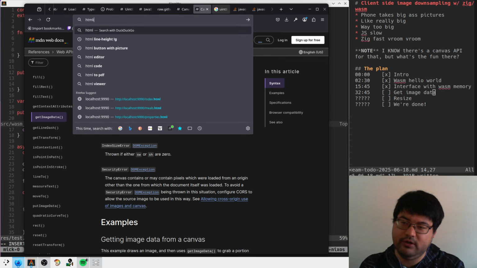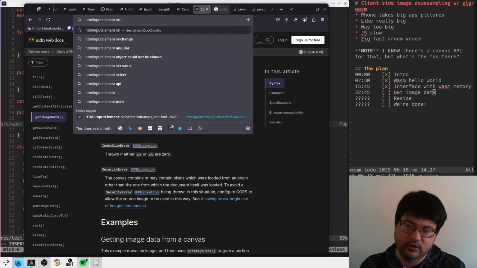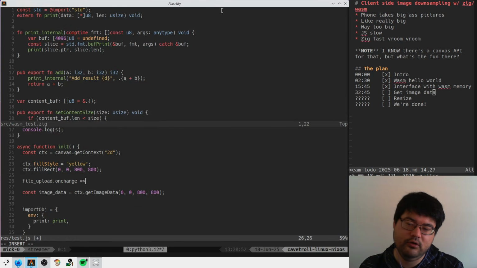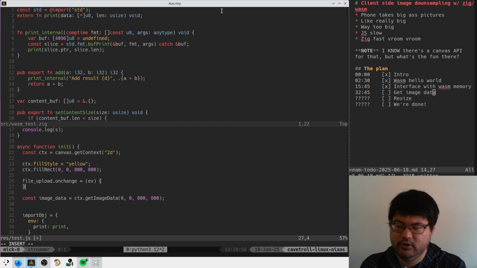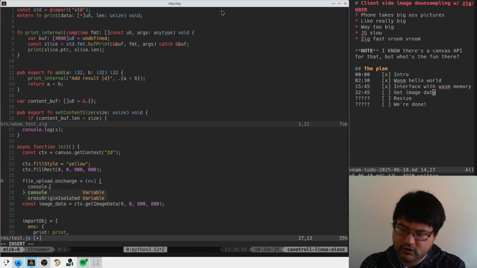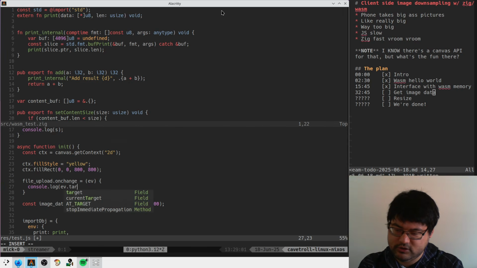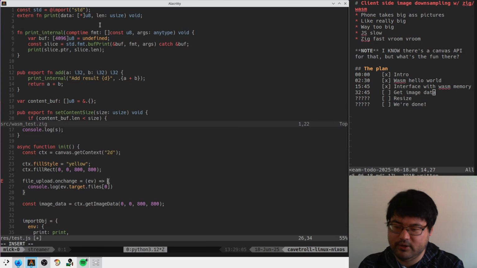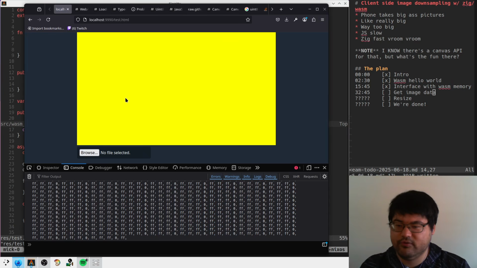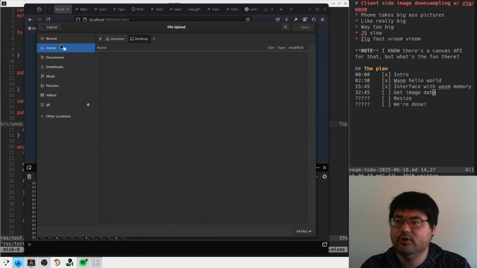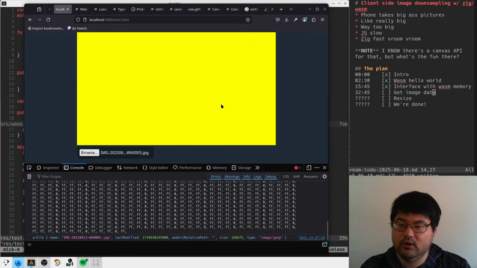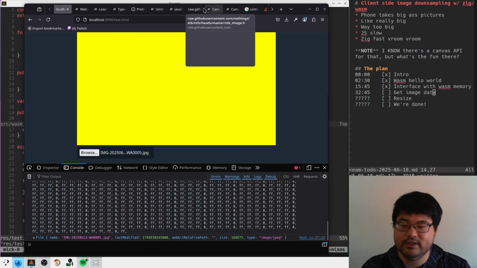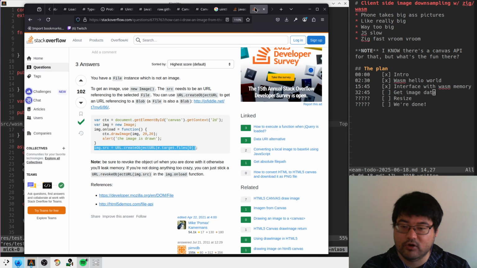Input HTML input element on, probably on change, right? Probably. Let's debug or console log ev.target.files[0]. Let's just see if that gives me kind of what I expect, which is some sort of content. Okay, so this gives me a file with a name. Nice. And then how do I convert that?